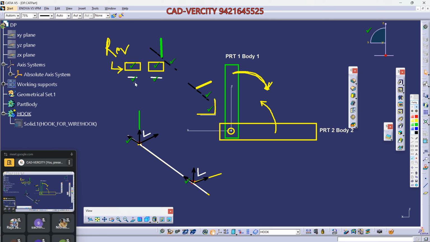So what we need for the rotation command in kinematics: we will need two axes which should be collinear, and we will need two planes which should be coplanar or perfectly parallel. Got it? Yes, sir. As we mentioned, we need these two lines from two parts, and we need two planes from two separate parts.